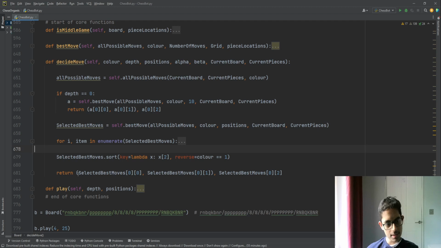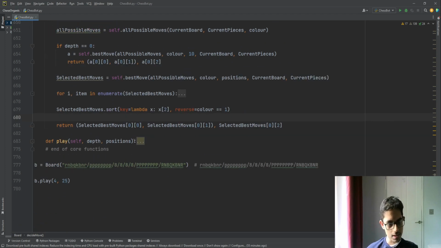And then after we do all this, we just return selected best moves 0, 0, 0, and selected best moves 0, 1. So this first 0 is the first element of the selected best moves, and then this 0 is the starting coordinate, and this 1 is the ending coordinate. And we send this as a tuple since these are the coordinates. And then after that, we send the evaluation of whatever that position is. We send all of this to the play function. Now, the play function is also a mammoth function. We'll be taking a look at that in the next video.